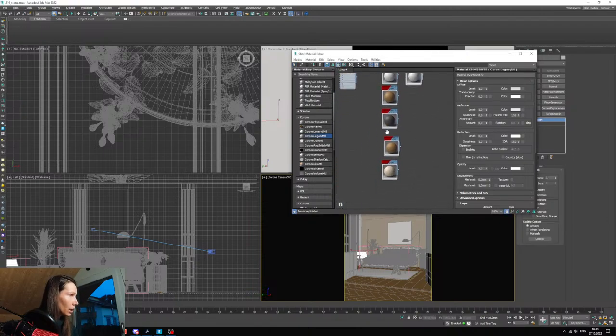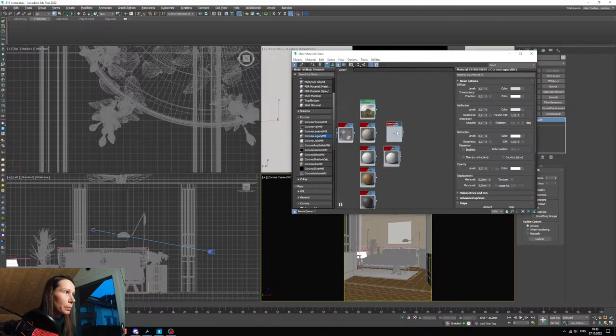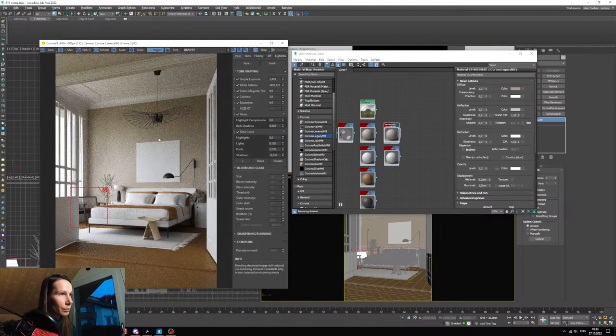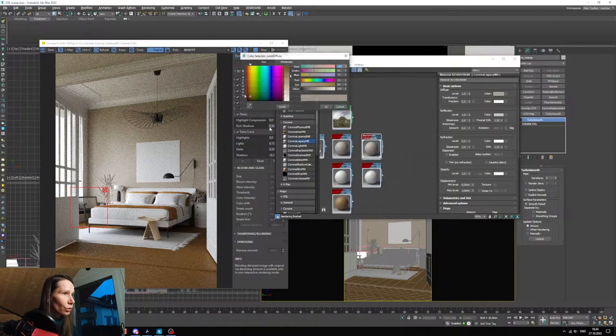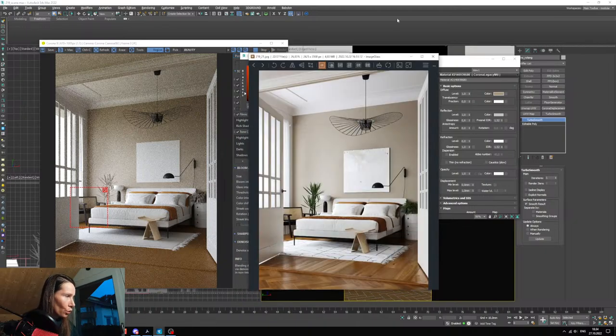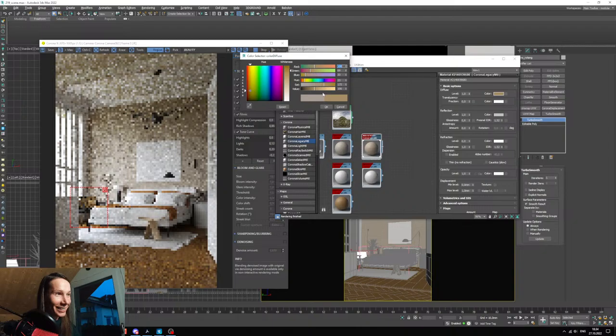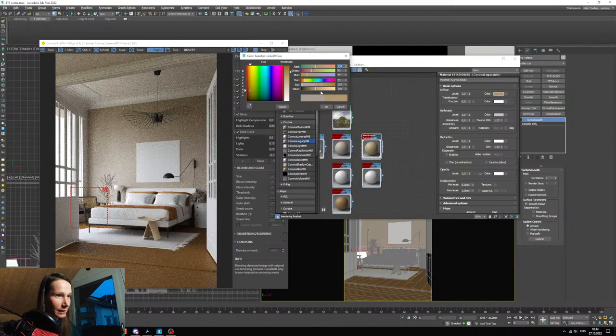Need to select it. I'll probably make a copy of the base material because it's almost the same as what we need to get, just a little lighter, a little more saturation. So increase it. Let me see. Oh yeah, way more. Maybe lighter.